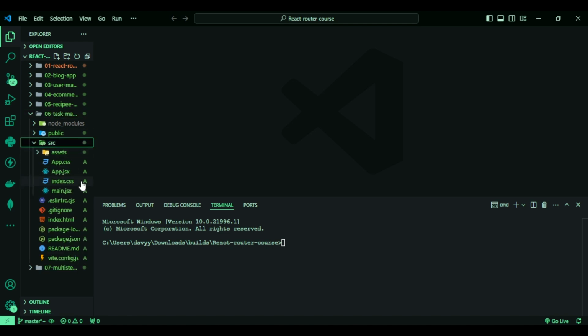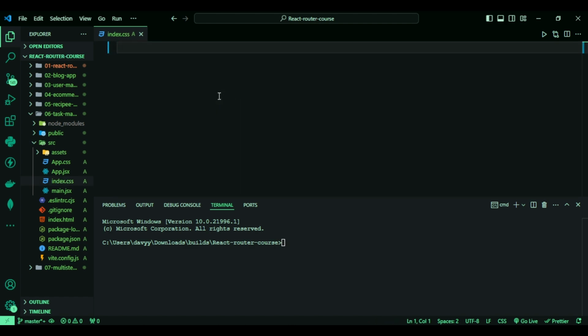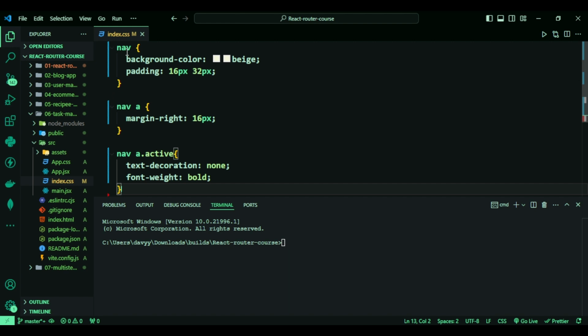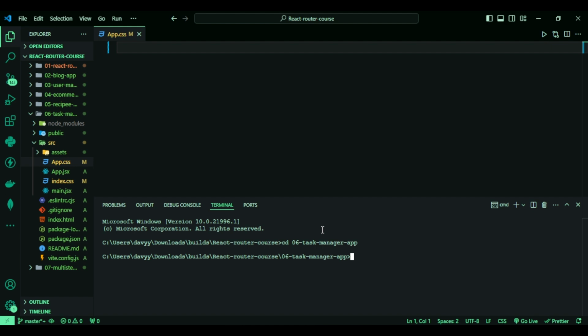So we're going to head over to our source directory. We're going to clear out the boilerplate CSS that's there. We're going to paste our own CSS, which is just for the nav bar. Then we're going to clear out the App CSS as well. Alright, so we're going to step into our directory first. So it's cd 06 task manager app. Okay, once we're in our directory, we're gonna type npm run dev.